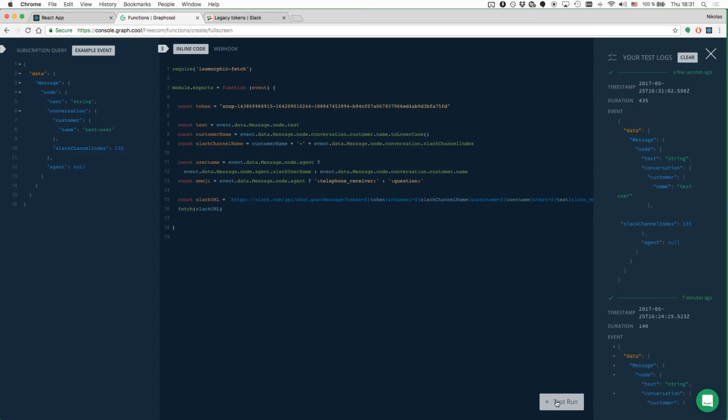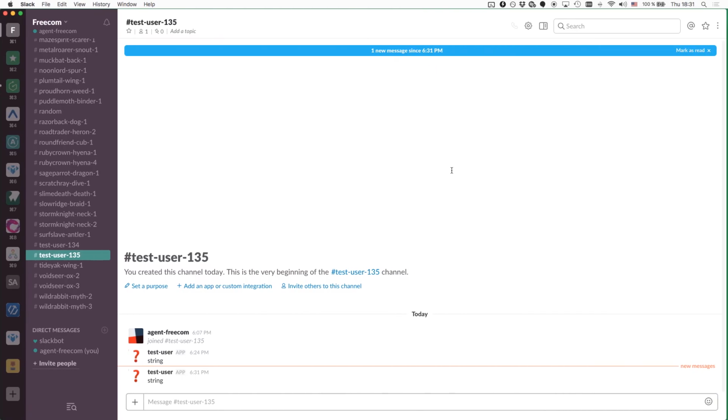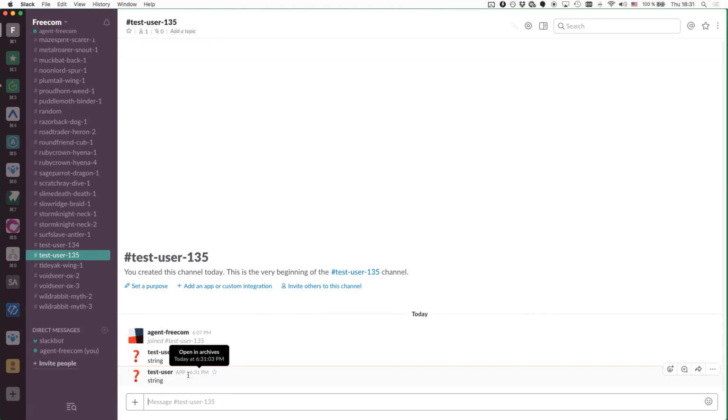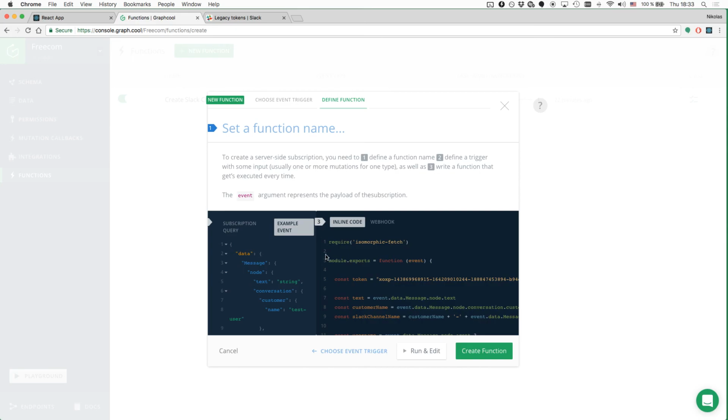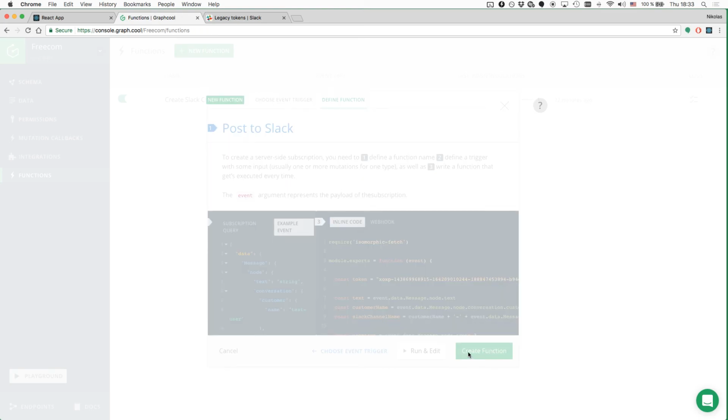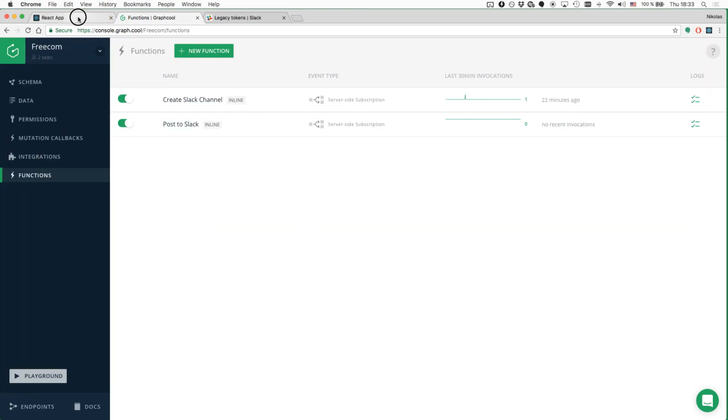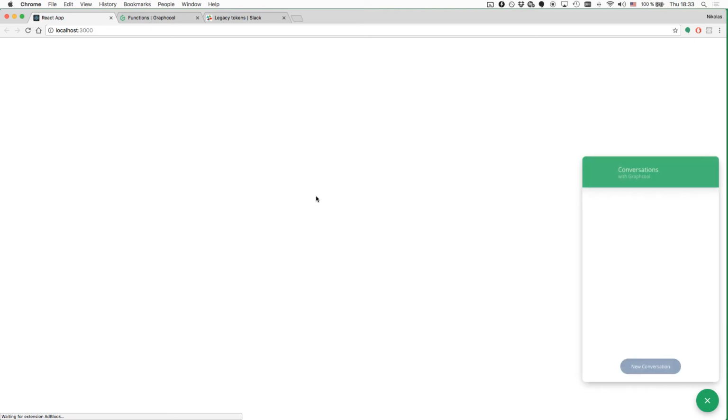All right, let's do another test run with the same test user as before. Let's see if our implementation still works. And here is the second message that we received. Amazing. So what's left to do for us is test if that functionality actually works in our Freecom React application. So let's go and save our function and see if it actually works when we're using it from inside our React app.